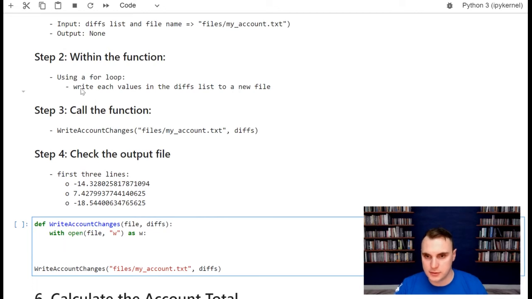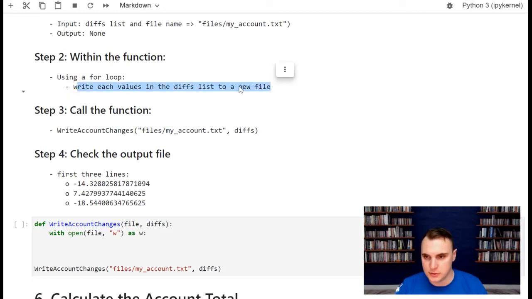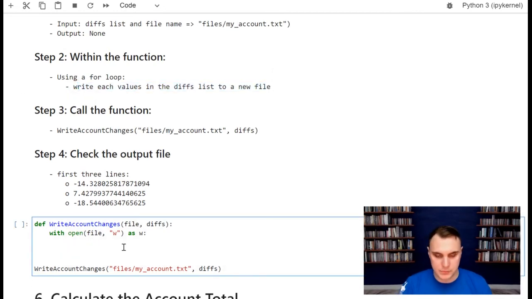Now, we're going to loop through each of the diffs. So using a for loop, write each value of diffs to the new file. So for diff in diffs, we don't need to use indexing because we only have one list. You can use indexing if you want, but I'm just going to use value by value throughout the list. And I'm saving those values as diff.